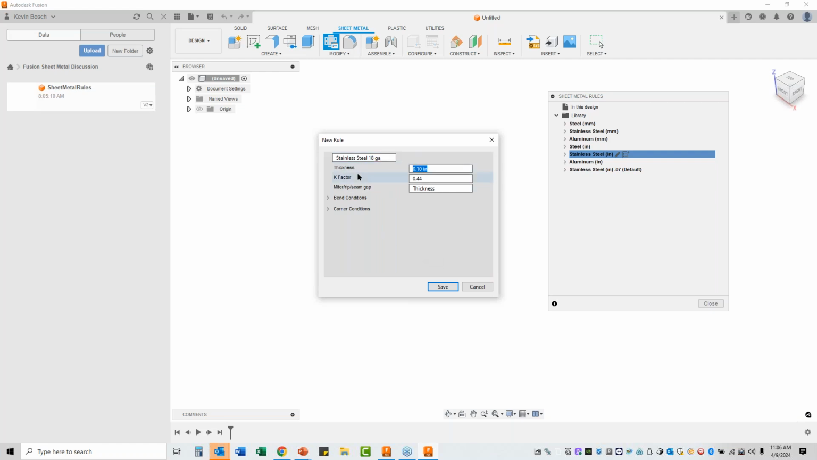We can see a thickness here, and I think 18 gauge, if I'm not mistaken, is 0.05. And we've got our K factor settings. This is what we're going to use for our bends. We can adjust that size, obviously. There's a lot of different information out there about what K factors would be, but we can make those changes. I'm going to leave mine at 0.44 for right now.